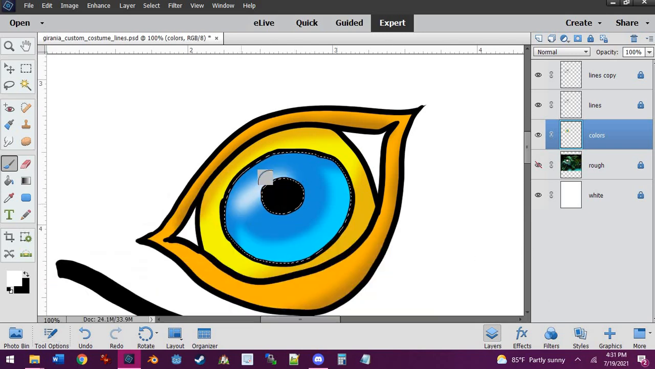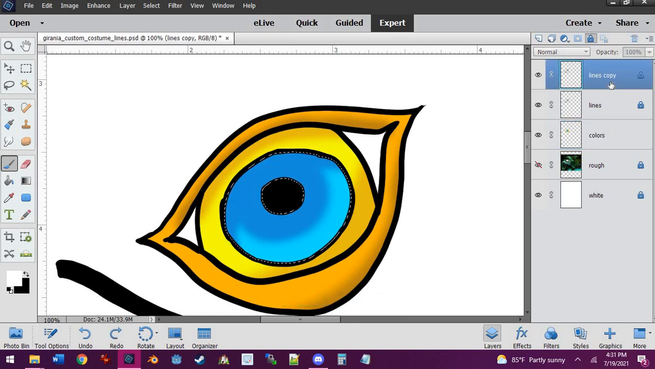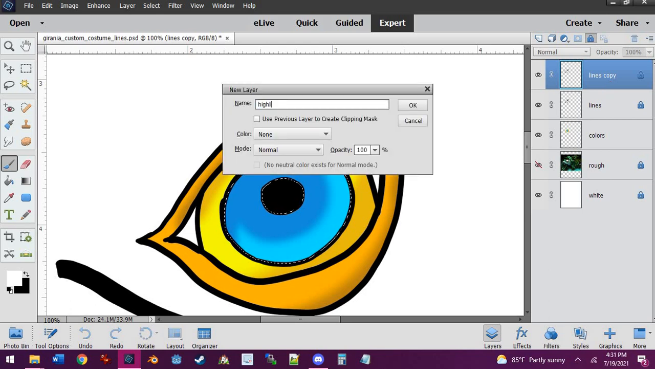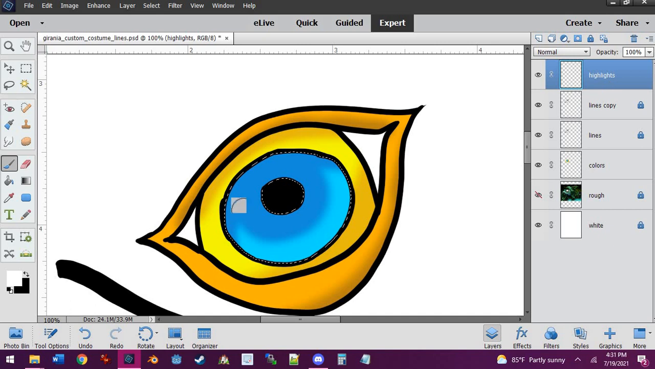Collapse that. Whoop. Oh no! I forgot the eyeball is on our lines layer. Alright, so we want to go to our top layer, Control Shift New, and we'll call it Highlights. Why is it still not? Oh, I see. Okay. I see what the problem is. Leave it on Highlights. Control D for deselect.